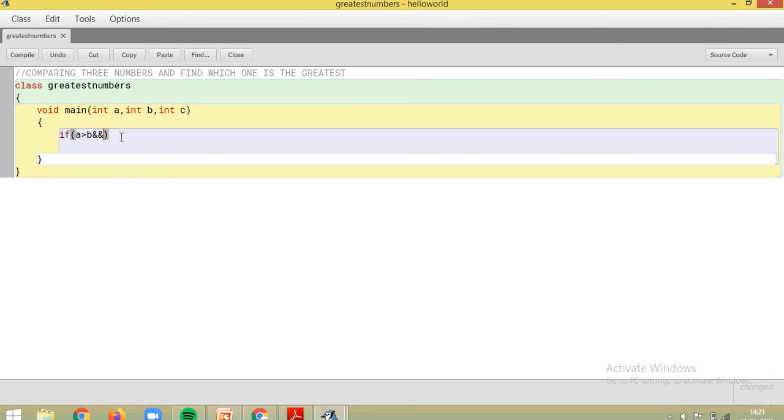One mistake we usually make is we do it like this. This is wrong because this is actually representing that A is greater than B and B is greater than C. So that is completely wrong. You will have to add the and signs and do it like this: if A is greater than B and A is greater than C. So like this is how we do it.